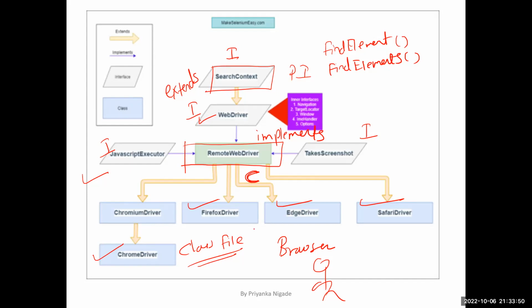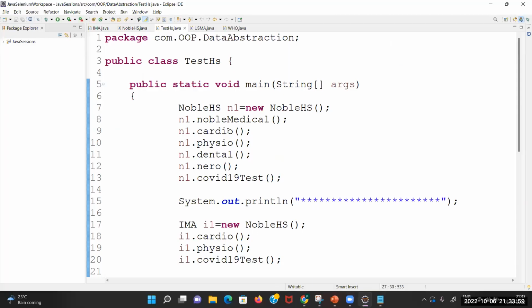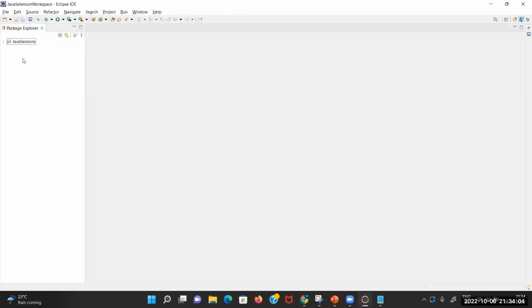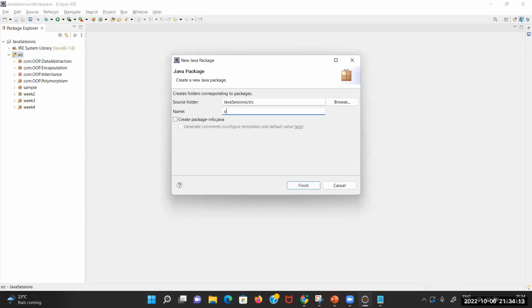So technically how they have implemented it, let me give you an overview on that and then we will start with the actual Selenium work. Everybody focus. I will be explaining how they have designed the WebDriver interface internally. I'm going to create a separate package now for Selenium. The actual package available in the market is org.openqa.selenium. This is the actual package.